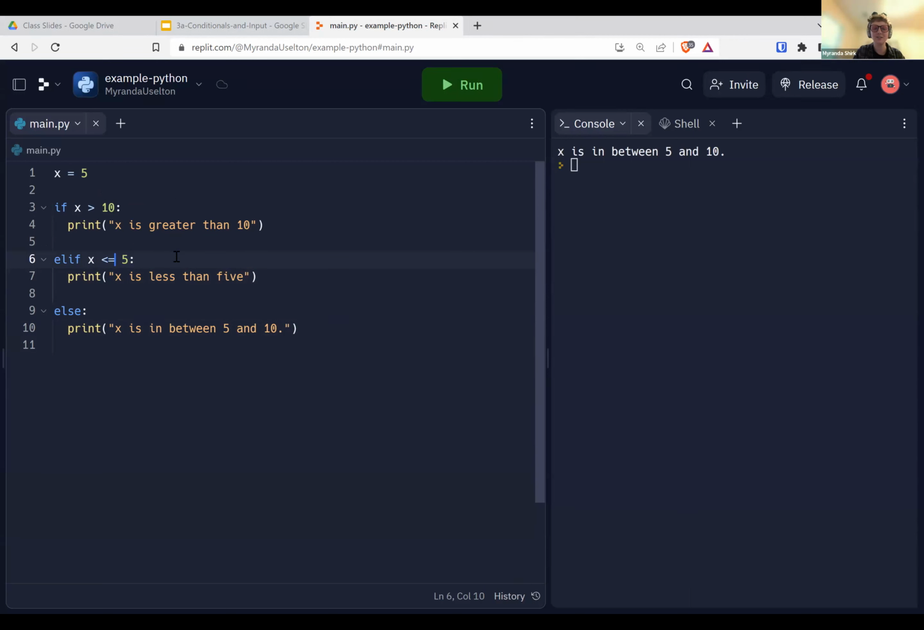Now, if I set this to less than or equal to, now it includes 5. So now it'll say "x is less than 5," even though that's not really true, it's just going to print out whatever we put inside of this. So don't let the print statement trip you up on what will happen. The condition that we're checking is this one. So is x less than or equal to 5? It is. So it's going to print whatever we put there.